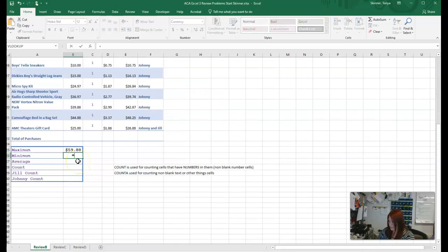Same thing with minimum. I would do equals min, open parentheses, and I would do item prices again. And if it pops up, you press tab and then close parentheses. Same thing with average. Average actually is spelled out. It's not AVG. And again, you could have selected that range yourself and that would have been fine.